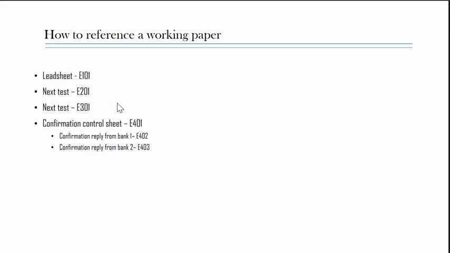So let's say we're looking at a confirmation control sheet, which is E401. And if we have documents that fall underneath this section, we can continue this as E402, E403, so on and so forth. Different firms may have different ways of documenting the work. Some firms may just be E1, E2, E3, E4. And then here will be E4/1, E4/2. So it depends from firm to firm on the documentation. However, we just need to take note that our documentation in our work needs to be clear so that other people will understand what has been done.